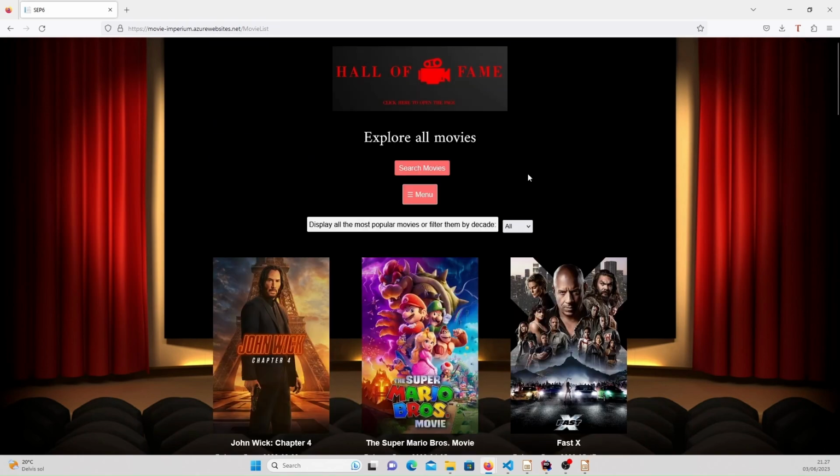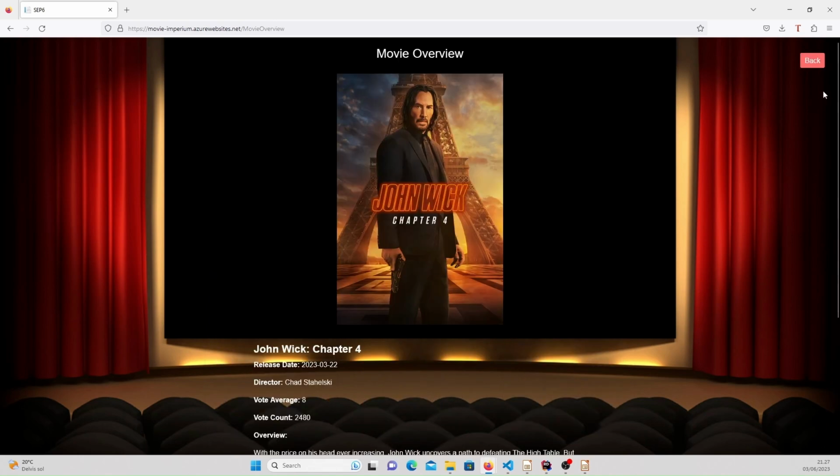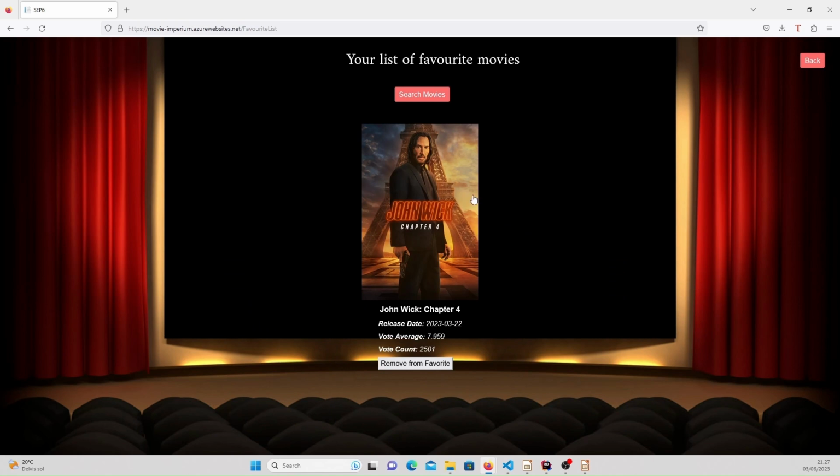If we go back to the movie list, we can decide if we like a movie more specifically to add it to our favorite movie list. And we can easily do that just by pressing this button at the bottom of a movie card. If we do that, we will see the overview again, but then we can check the menu and we can access our favorite movie list. And if we do that, we can see the movie that we just added.